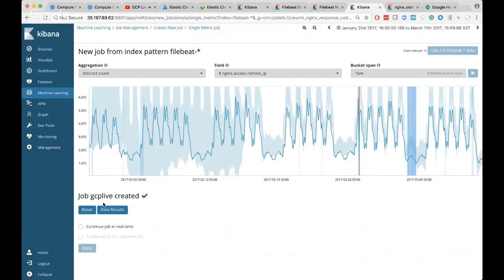Now, one thing we could do is continue running this job. Any new data that comes in is compared against the model that we built in the background, and then if any anomalies are found, we could do something like get an email or an alert of some sort. Sure. But let's look at the results here.